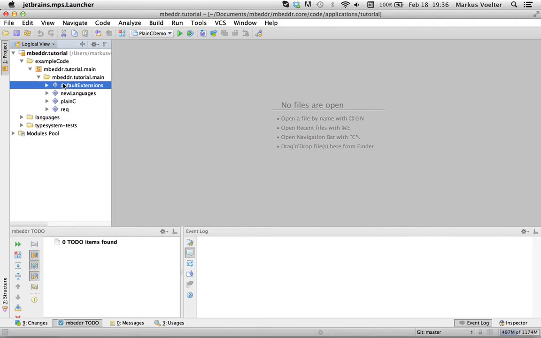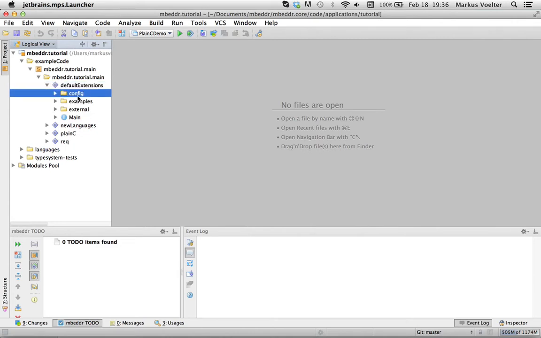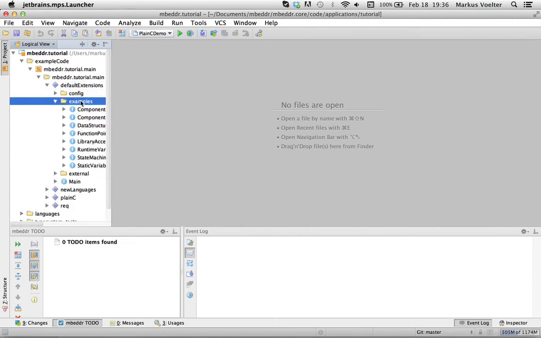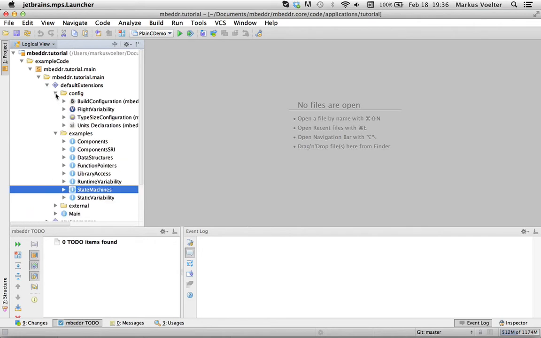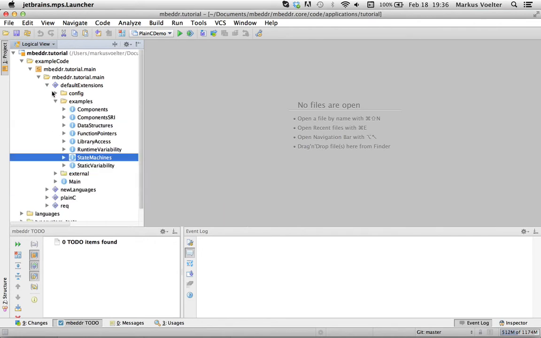The tutorial itself has, again, a set of models. The first one contains examples for the default extensions. So if you open this one, you see stuff about components, about data structures, variability, state machines, stuff like that. And we'll have overview videos for each of them. So that'll be later. There is configuration stuff here and so on.